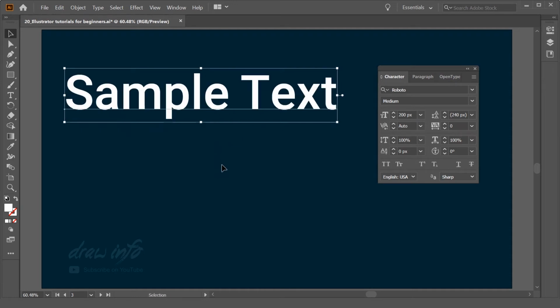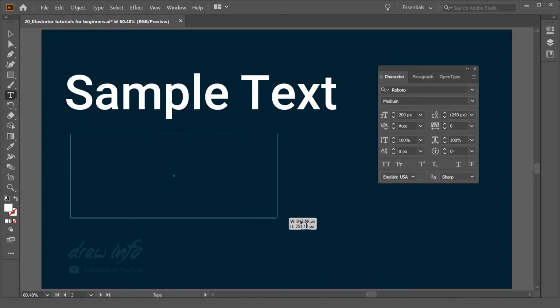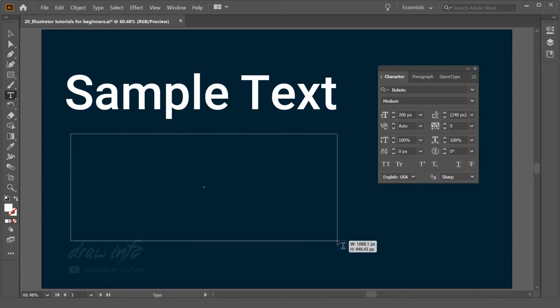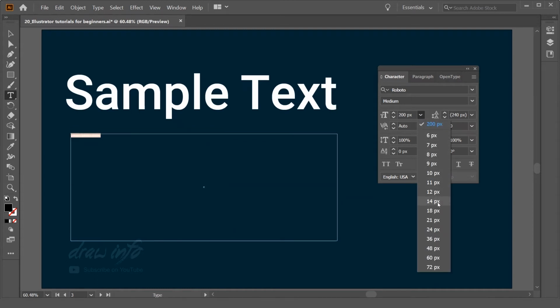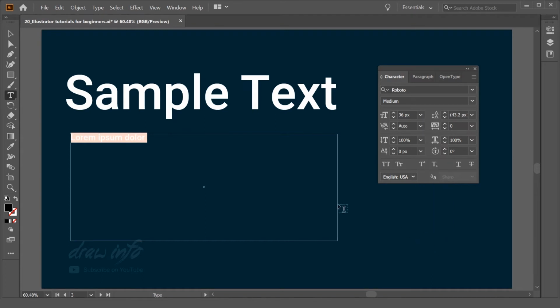Now if you want to type some paragraphs, what you need to do is go here, and selecting the type tool you need to click and drag over here. My font size is very big, so I'm just going to reduce it to 36 or so. You'll see there is a box appearing over here. Inside you can paste your paragraph or any kind of text.